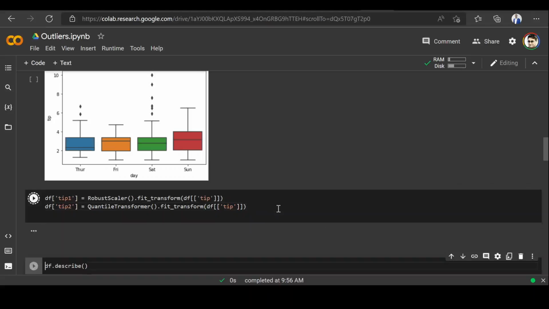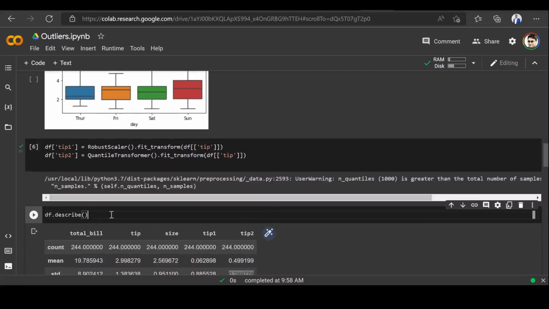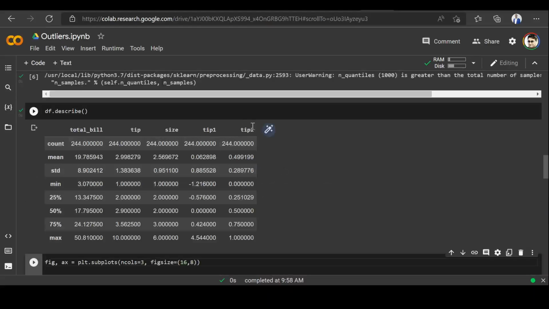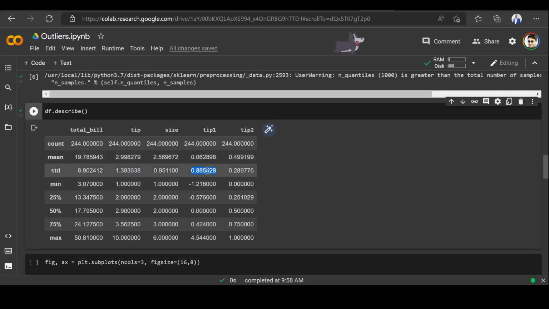So both of them we are executing in this particular cell, and let us try to describe and see how our data is transformed. So you can see tip 1 and tip 2. Tip 1 is based on the robust scaler, and tip 2 is based on the quantile transformation. What we can observe is in tip 1, which is the robust scaler, the standard deviation has been reduced. The standard deviation of the tip column was 1.3, it has been reduced to 0.8. In tip 2, it is still reduced to 0.2.